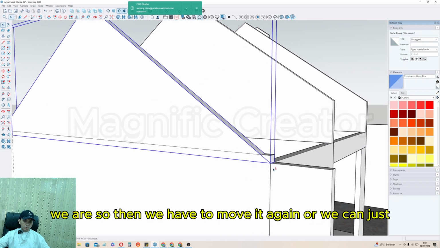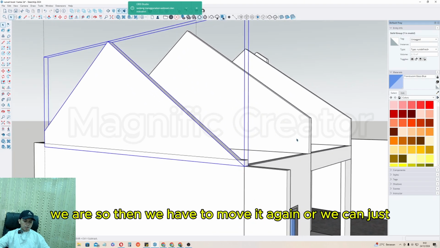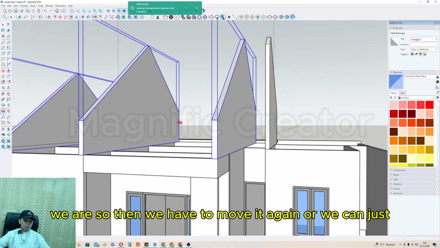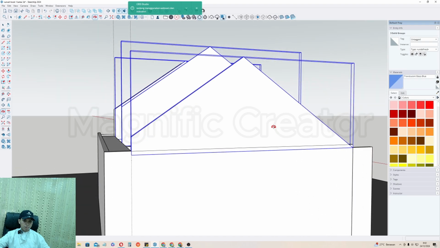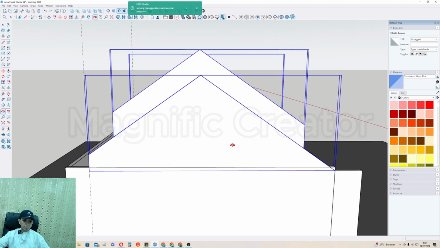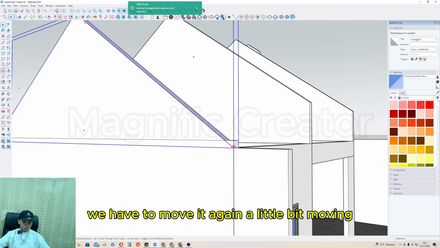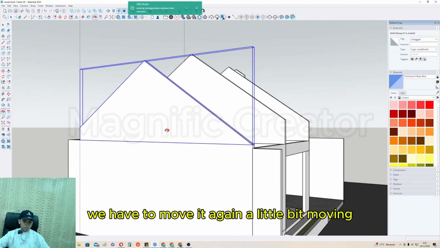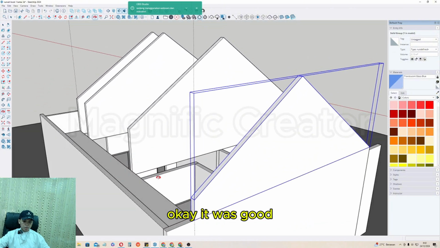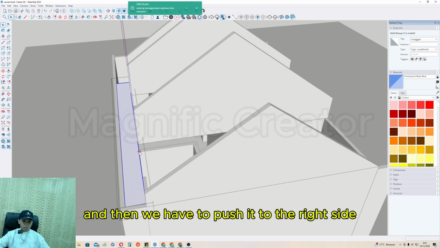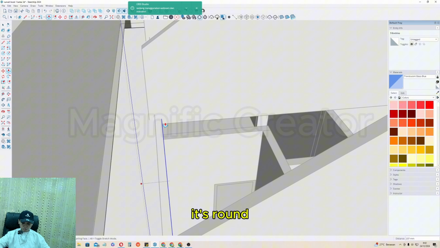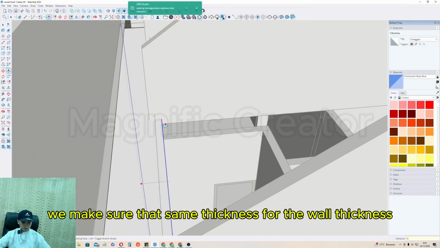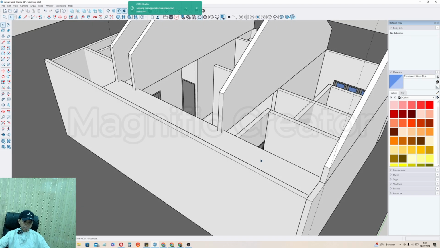Okay, so then we have to move it again, a little bit. Okay, it was good, and then we have to push it to the right side. We make sure it has the same thickness for the wall thickness.